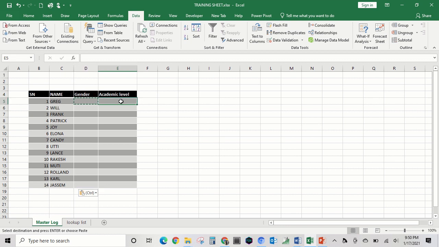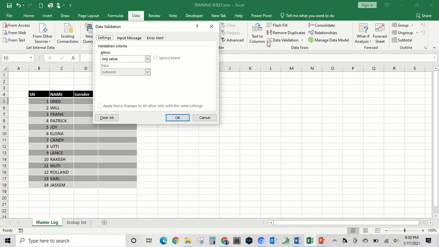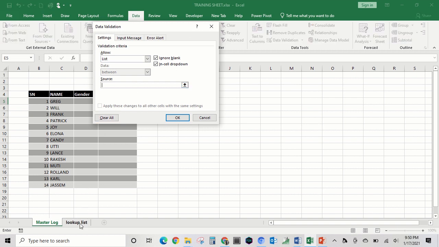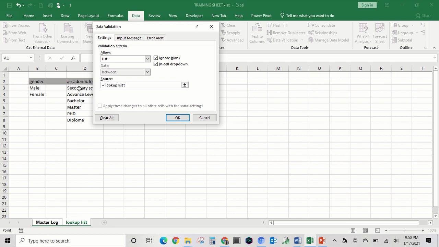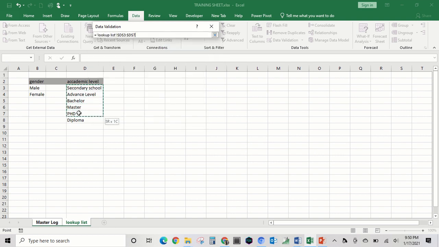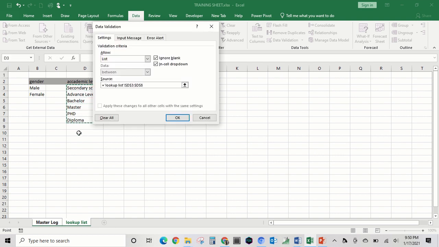So let's get to academic level, and with data validation, still looking for a list. We go to our lookup list. I named it lookup list so it will be easier for me; you can name it whatever you want. You select from secondary to PhD. You can add extra cells, so in case you have to fill in something, you can just fill in rather than coming back to it afterwards.